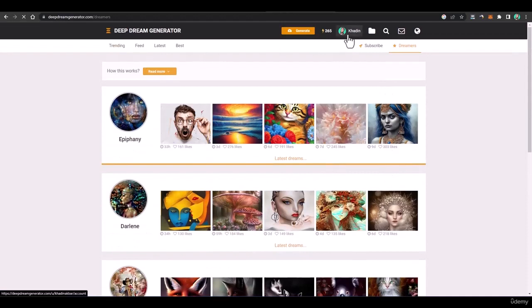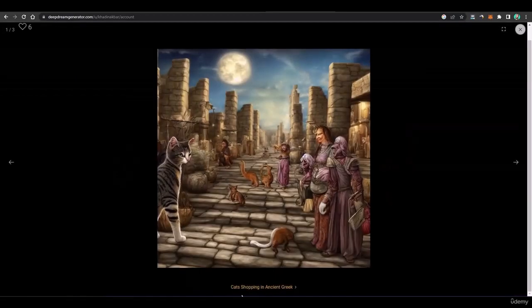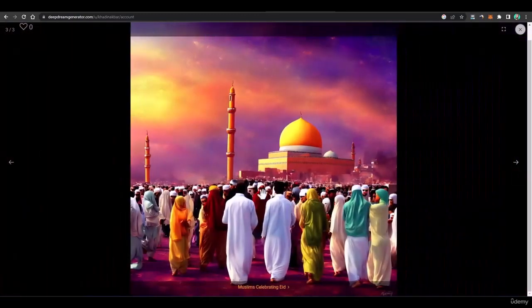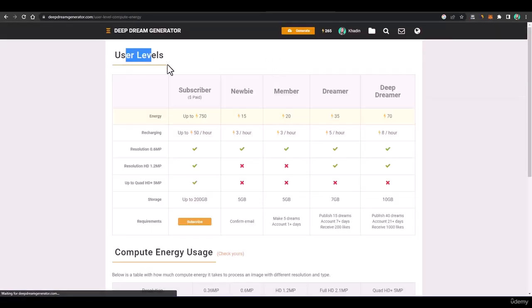And here you have your profile, where you will have all your art. Here I generated an art, a cat shopping in ancient Greece. So this is the art, and I can sell that art. Then this one is fighting in an ancient sword battle. And then this is an art of Muslims celebrating Eid. You can see this art was completely generated using AI, and then you can sell it on platforms. This art was liked by 6 people, and it was generated recently, 2 days ago. And then here you have the user levels as well.